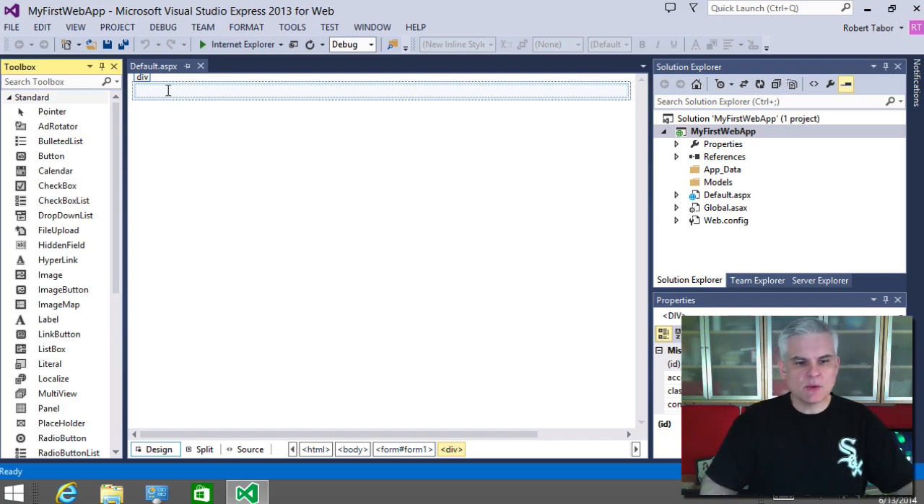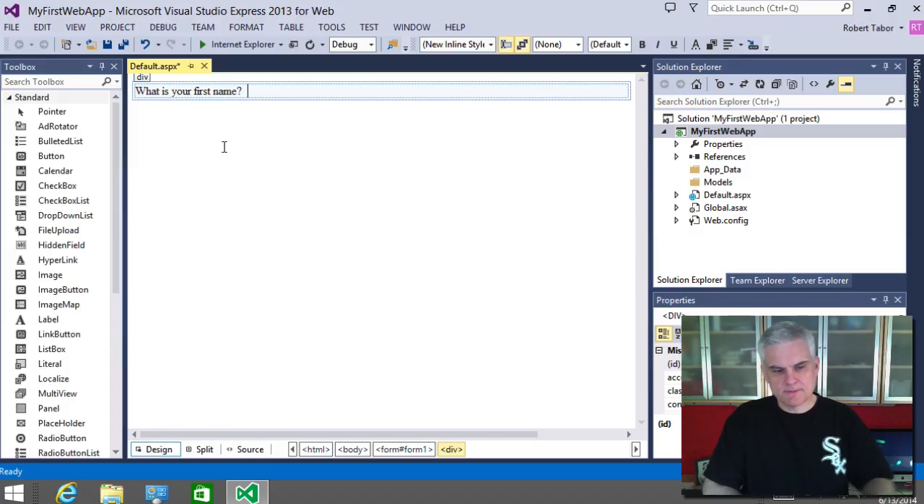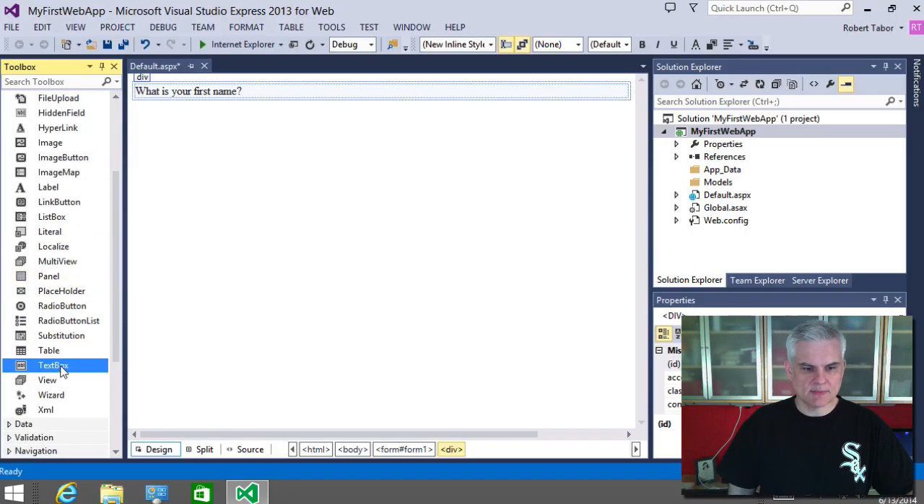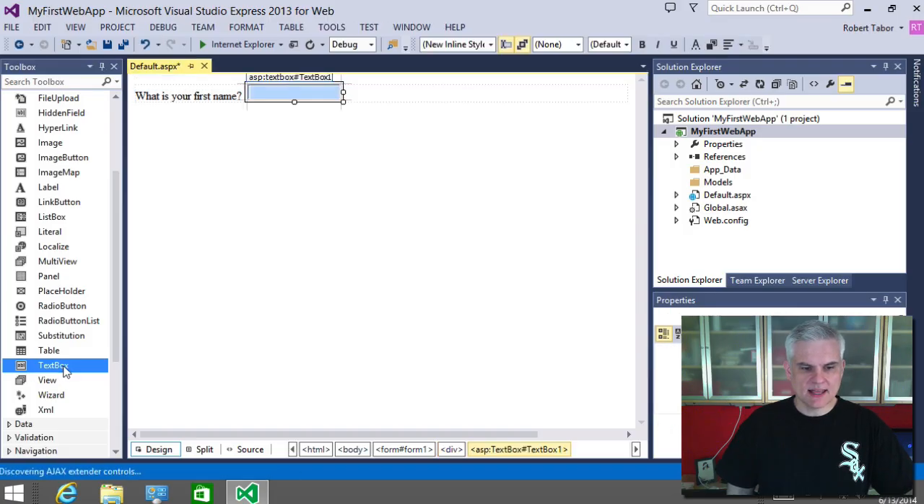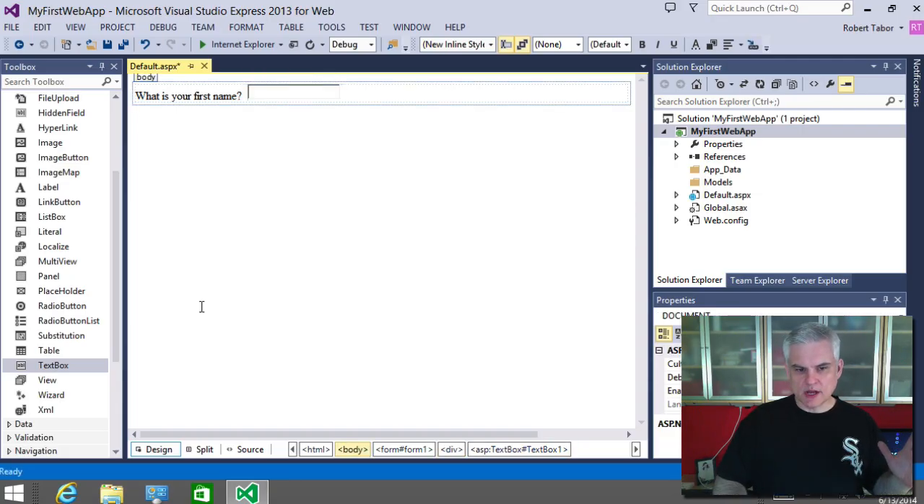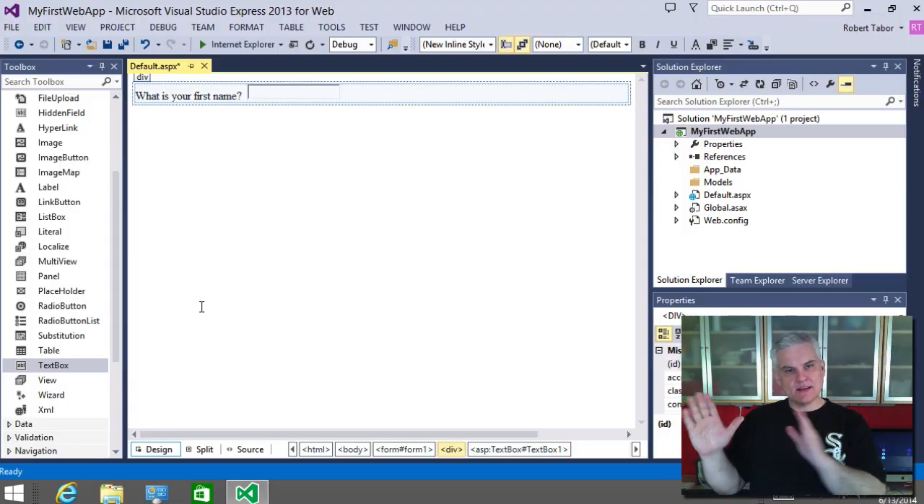All right, so the first thing that I want to do inside of this little box is type, What is your first name?, and I'm going to hit the space bar twice on my keyboard. And now what I'm going to do is look in the toolbox for a control called text box, and I'll double click that in order to insert the text box in my web page at the point where my cursor was. All right, now I'm going to use the arrow keys on my keyboard to go to the end of that line, at the end of that text box.